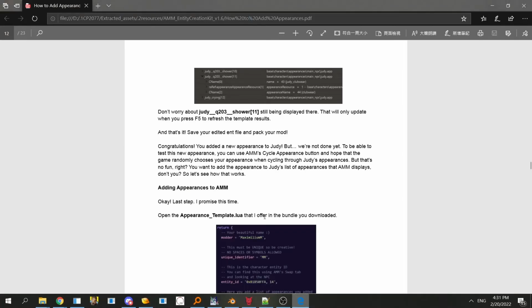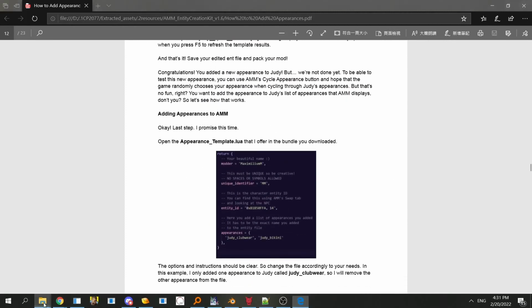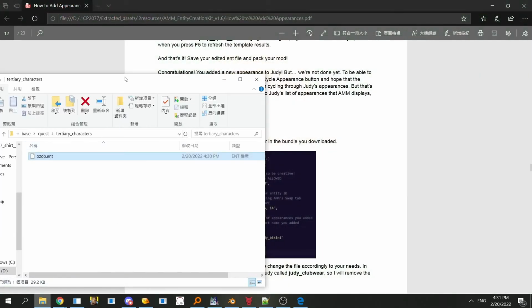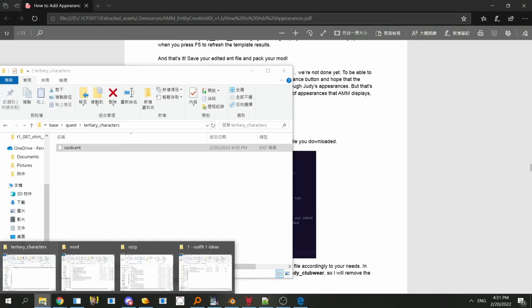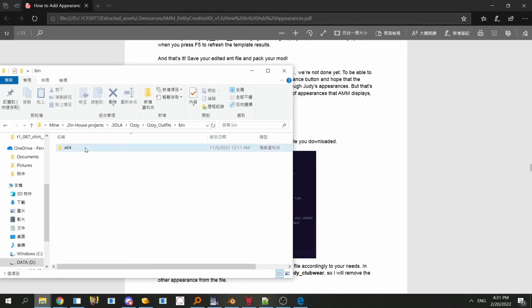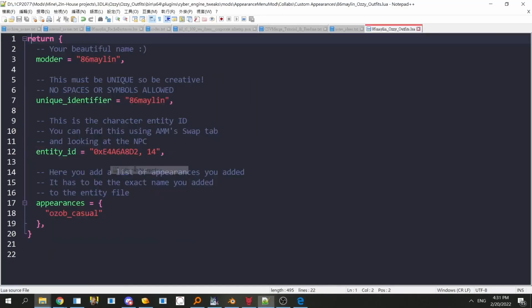Next is the Lua file. I hope I pronounced that right. The Lua file, let's damn it, I forgot to pull out the Lua file. Outfit. Okay, let's go inside and let's go to the main file.